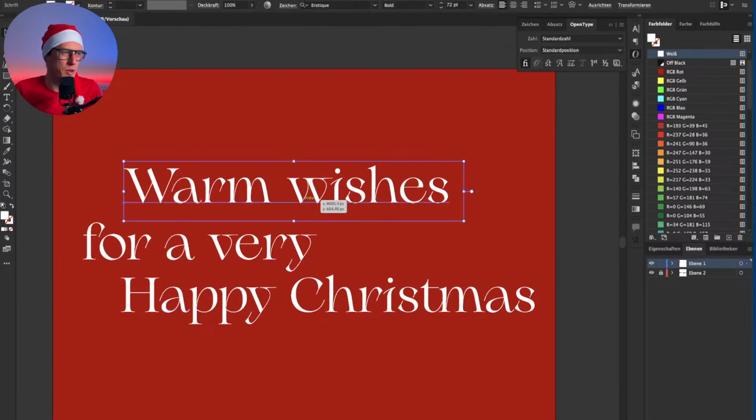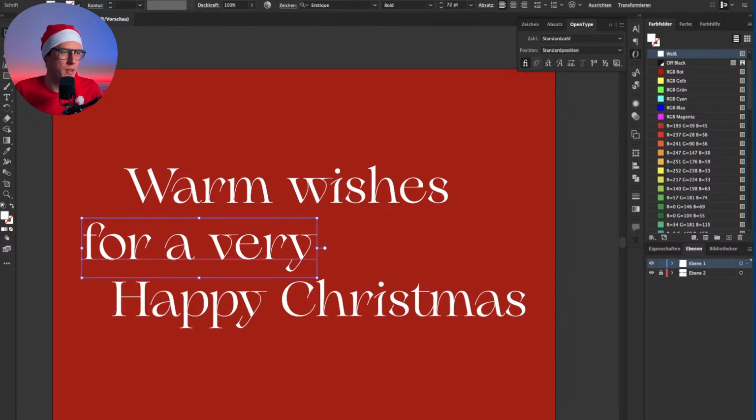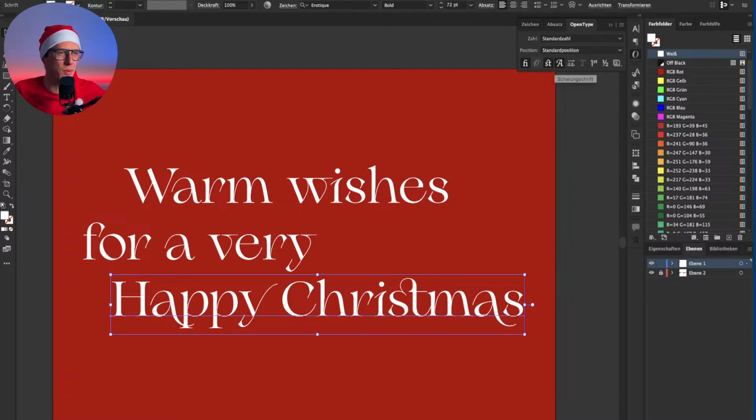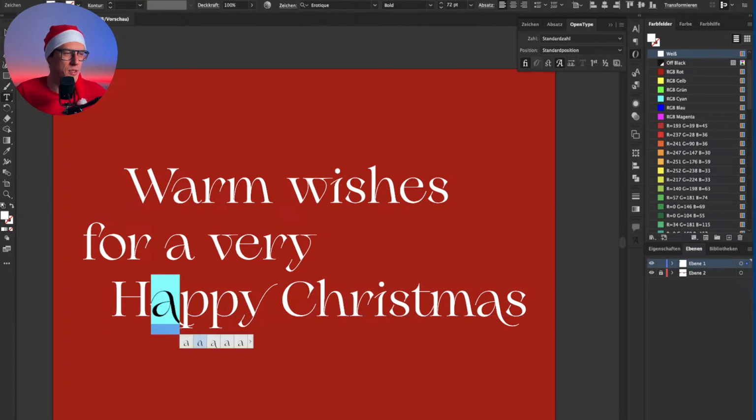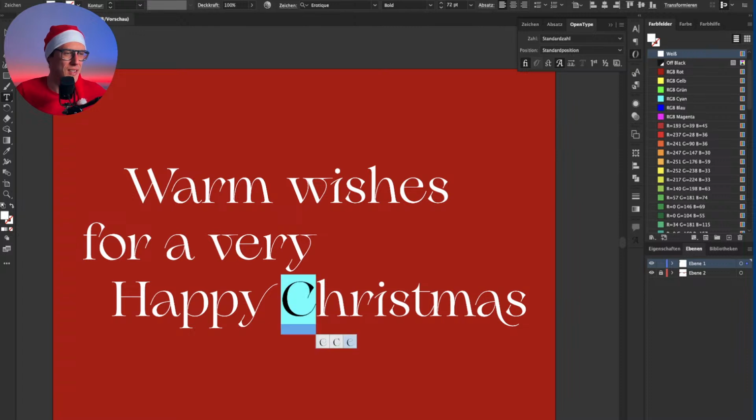So, warm wishes for a very happy Christmas. So let's see what alternate characters we have. Oh, nice. So we can activate the swashes here, you see? Activating the swash shapes already makes this very interesting. The A, not so much because it's colliding with the P. So we can make it more stable again. The Y, beautiful. The C, let's see.